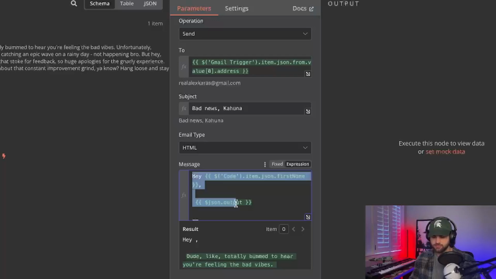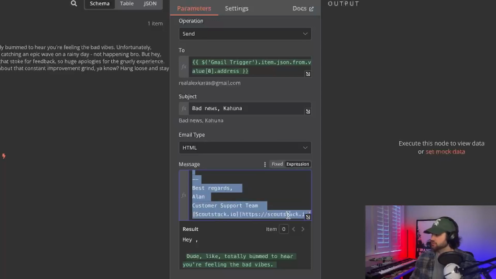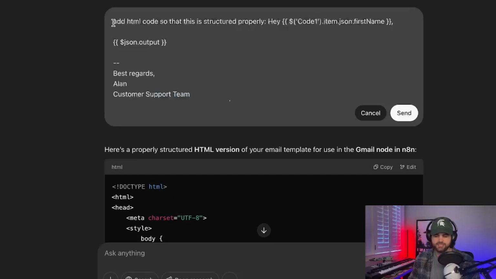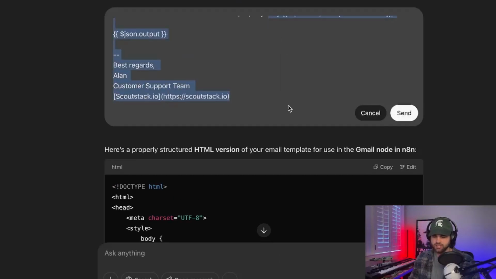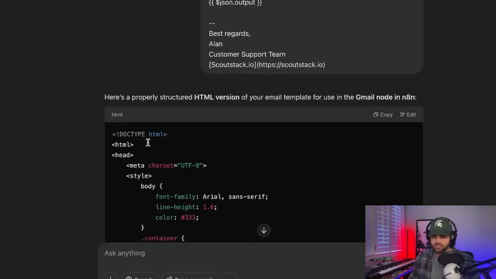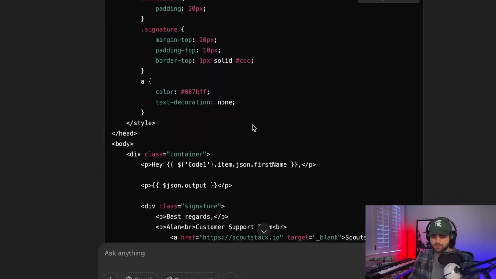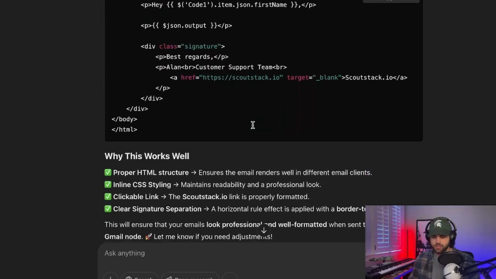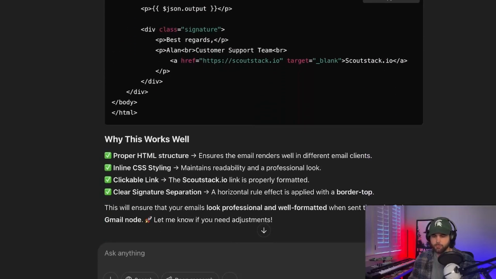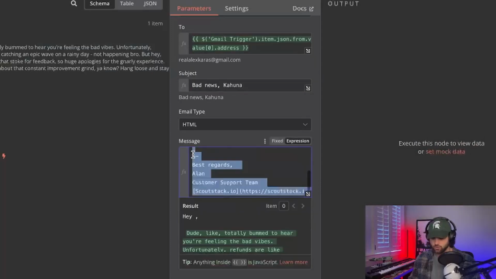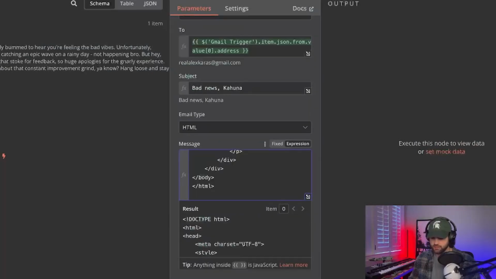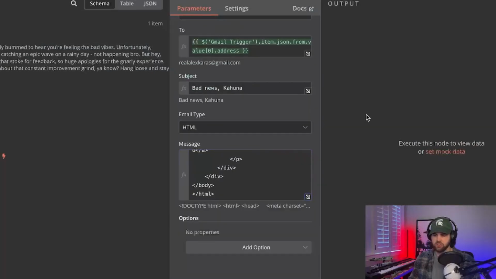So we're going to go into ChatGPT. We're going to copy this, and then we're going to ask it to add HTML code so that it's structured properly. As you can see, this is what I had, and this is the response that we're able to get. So we want to copy all of this information right here because that's an actual HTML structure. And when we go back into n8n, we're going to delete what we had, paste it in, and this will make it actually look normal.